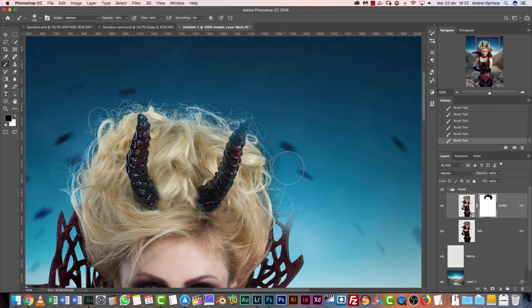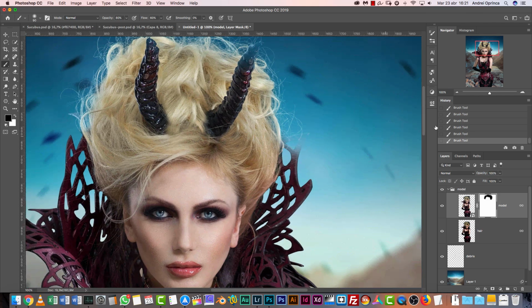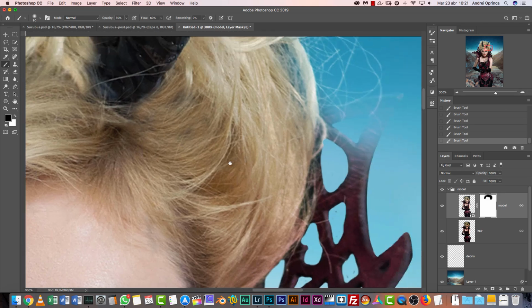Oops, that's not a good masking over there. We're going to have to fix it. And here a little more. And using a low opacity and flow, it's going to give you more control, so you can just give several passes just on the areas where you need it.